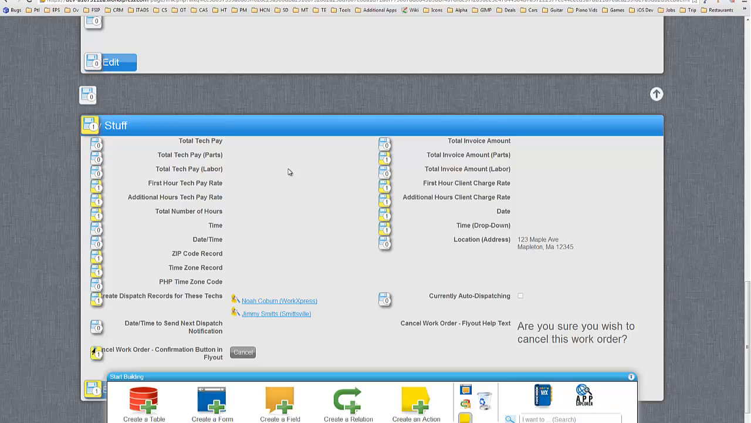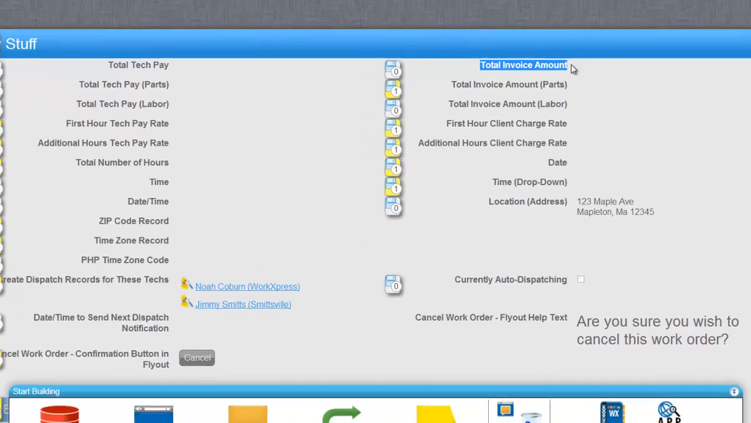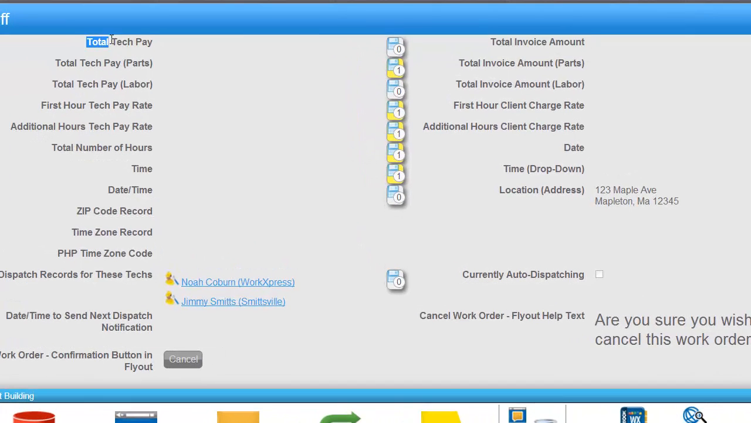Now the final step in this is I actually want to end up calculating my total tech pay and my total invoice amount from their respective parts. So for now, my total tech pay is going to be total tech pay from parts and total tech pay from labor. My total invoice amount is going to be total invoice amount from parts plus total invoice amount from labor. So anytime either of these values change, I need to update the total, and anytime either of these two values change, I need to update their total.